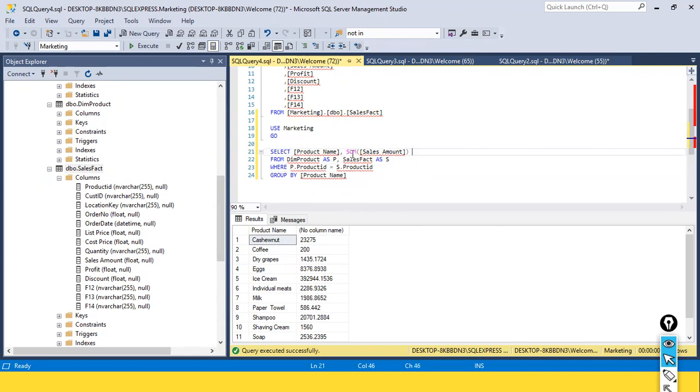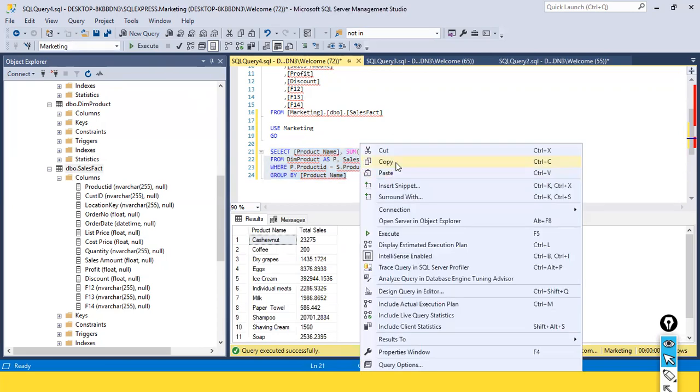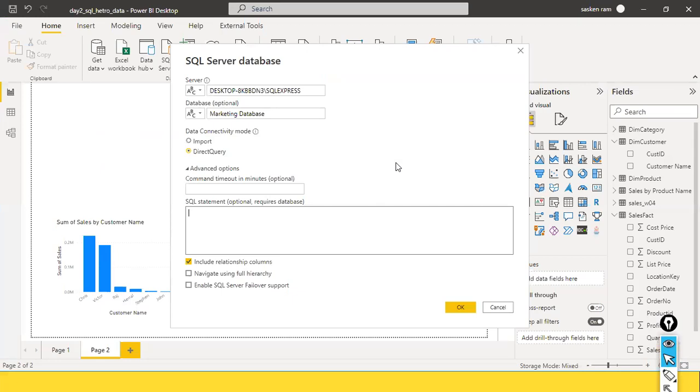Here, since I have used the sum, it is not giving any column name. So what you do is specify the total sales, something like that. Select all these things. You can use the F5 key on your keyboard, or else you can click on the execute button. If you don't have patience, press F5, it will get executed. So now I check this query is working perfectly. I'm going to select the query here.